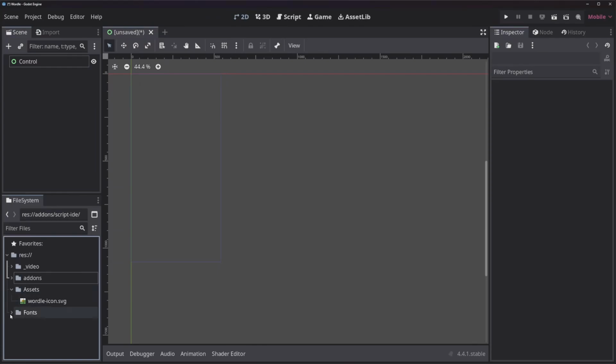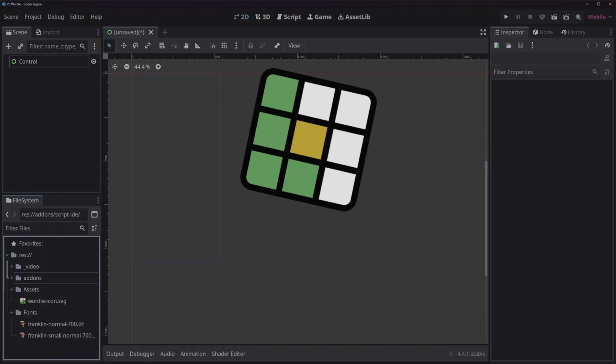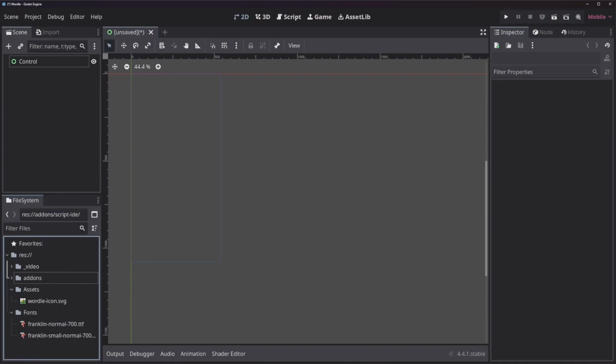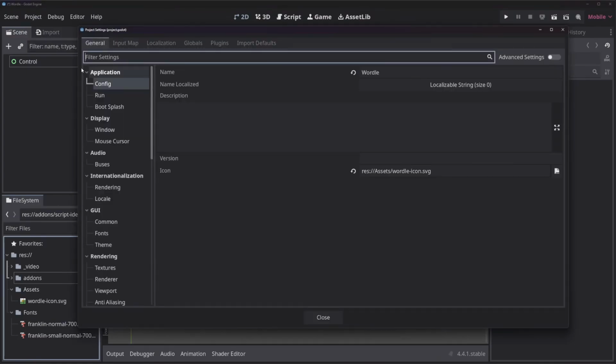And then we've got some assets that we want to import into our project. Links, again, are in the description. First one we've got is our Worlde icon, and then the next thing we need is going to be the Worlde font itself. And the goal of this video is to get familiar with the UI and the theming of the UI elements themselves. We're going to start by looking at some project settings, getting some things set up here.